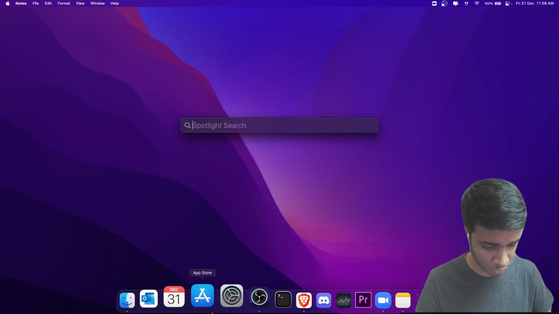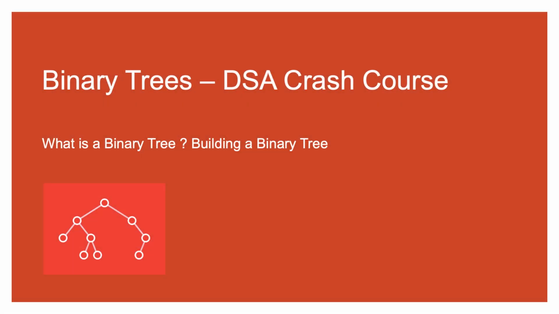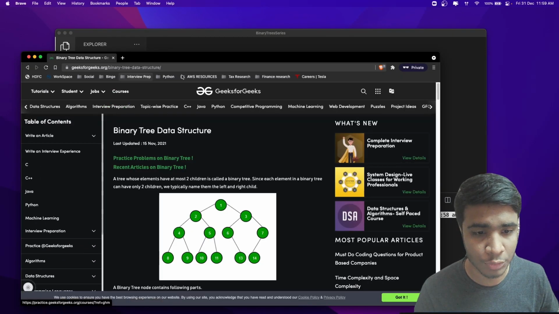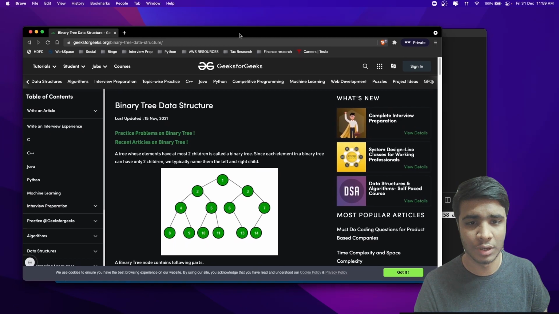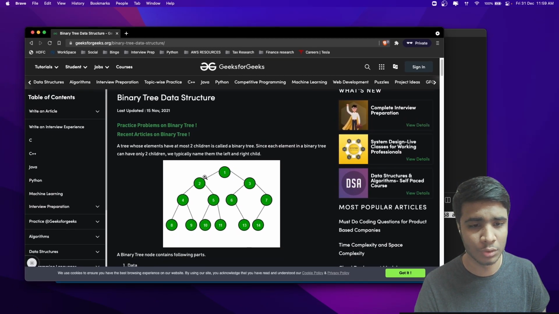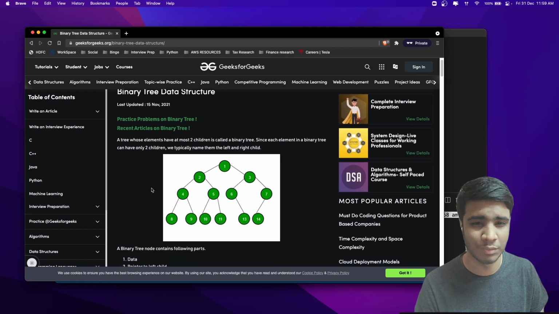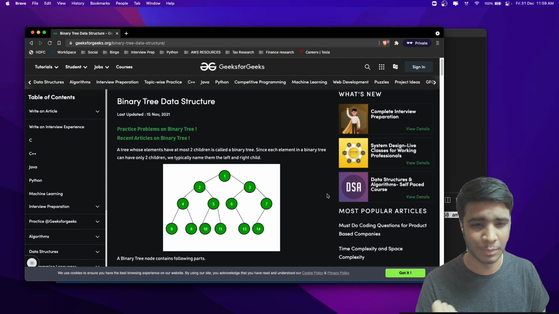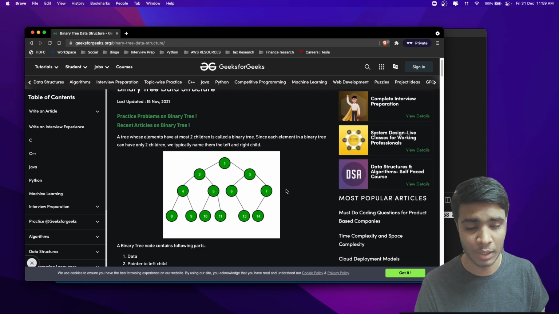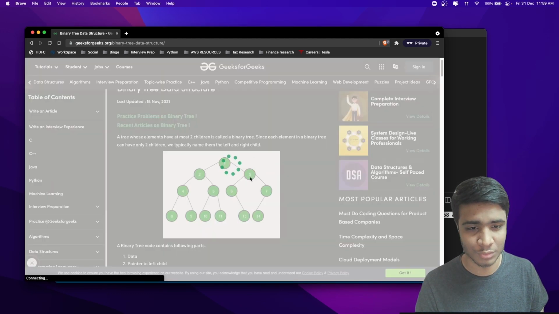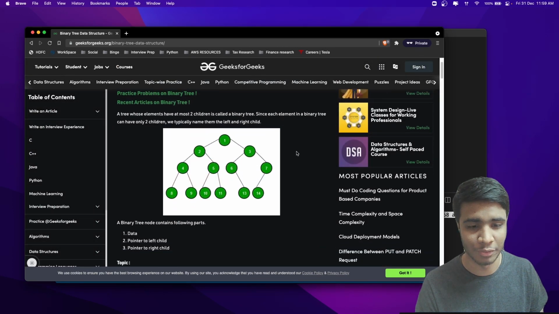So let me pull up my code editor here. A binary tree is nothing but a tree where each node has two children, that is left and right, right? That's a simple definition of a binary tree. We have elements, each element has two children, and in the end, it looks like a tree. That's why it's called a binary tree. But the funny thing is, a tree has roots at the bottom, but a binary tree has its root at the top and leaves at the bottom. So that's one difference.